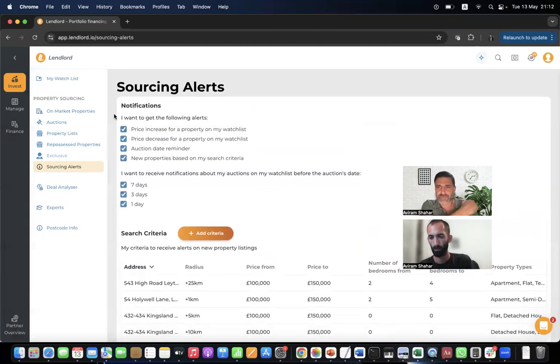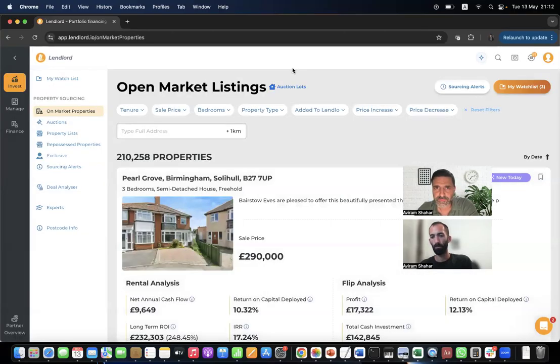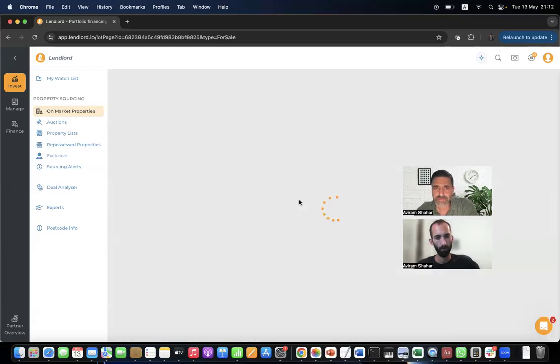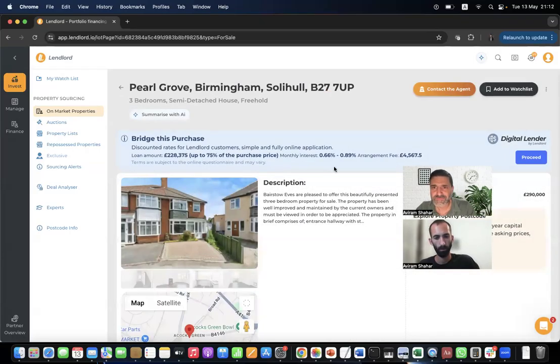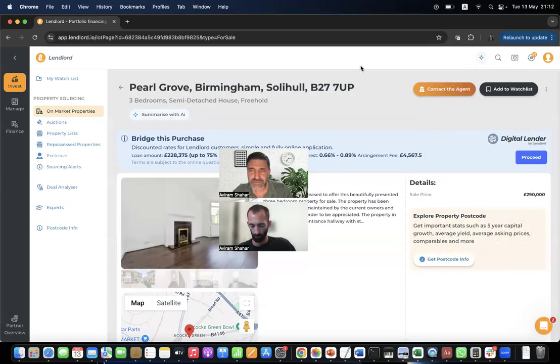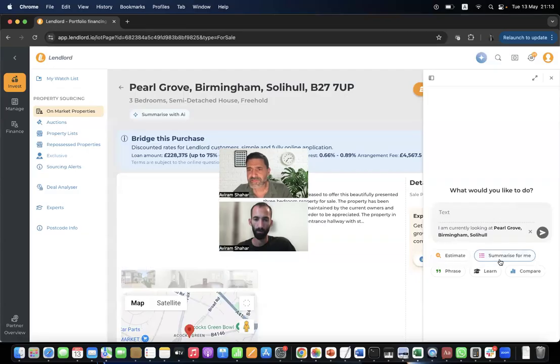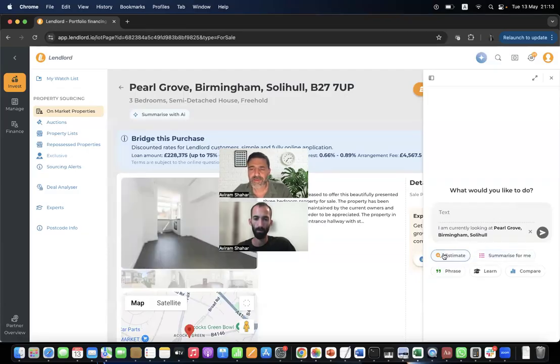Now I will stop here before I go to the other sections, and let's speak about what LendlordAI can help you with in the sourcing section. Let's say I'm now analyzing a specific deal. You can see this icon, summarize with AI, which will open the LendlordAI sidebar. The sidebar is also available from this LendlordAI icon, and you can see that we provide some prompts.